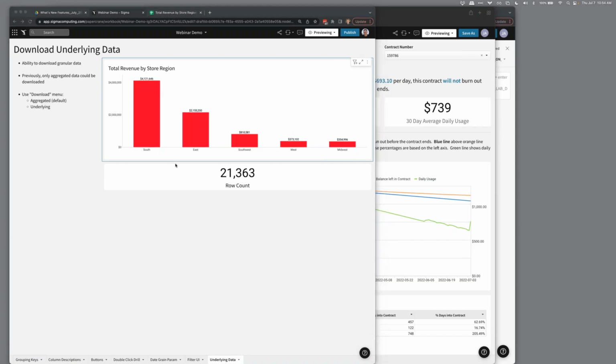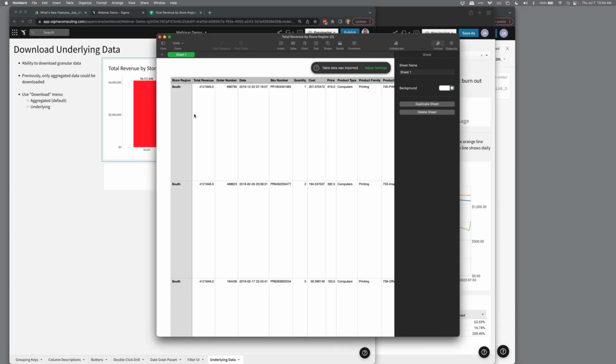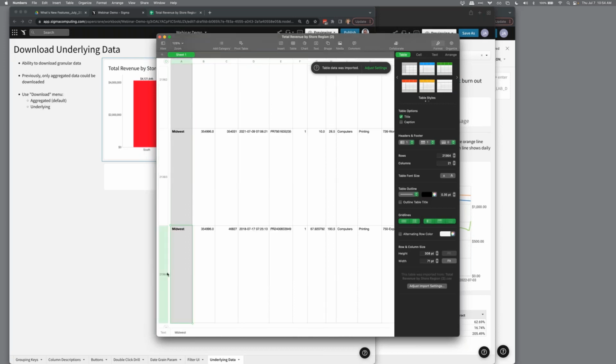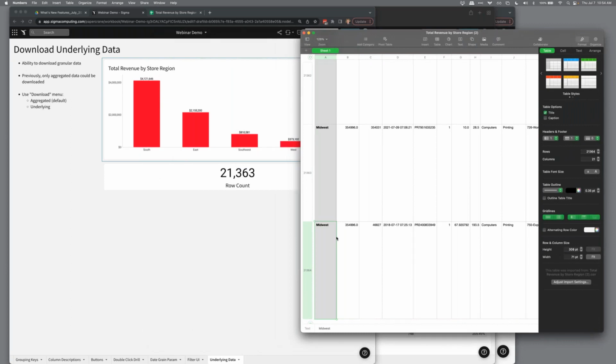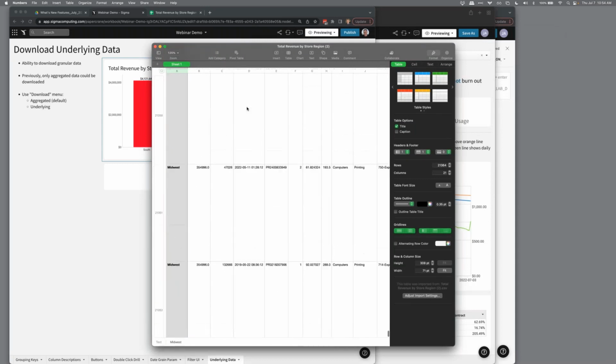And then if I open up this CSV file, this is opening up in Sheets over here. And if I go to the very bottom of this, I can't zoom in on this, but if you look at this green area here, it says 21364, which includes the column header, which is +1, which matches my row count of 21363. So I've just downloaded the underlying data for that.